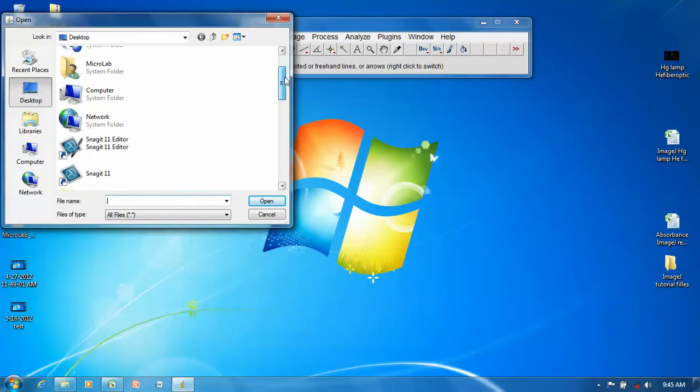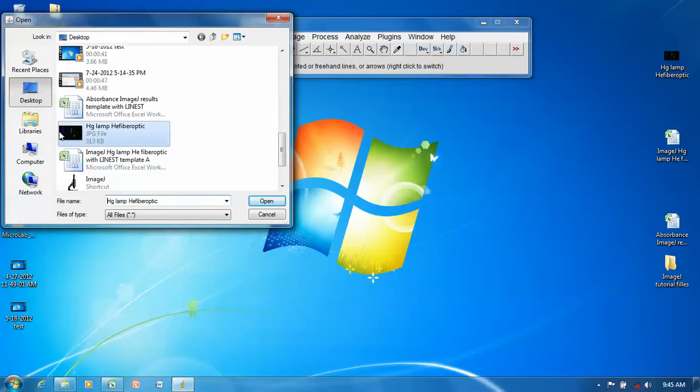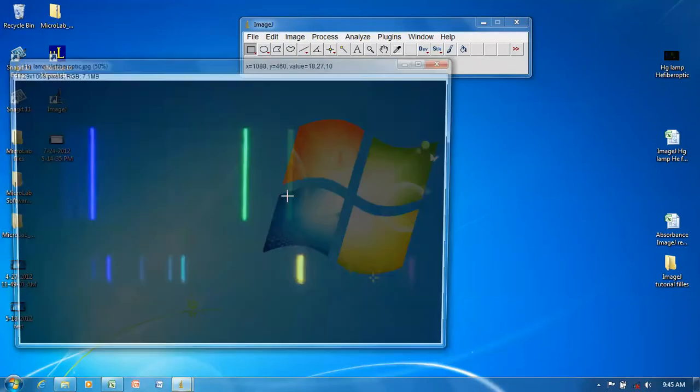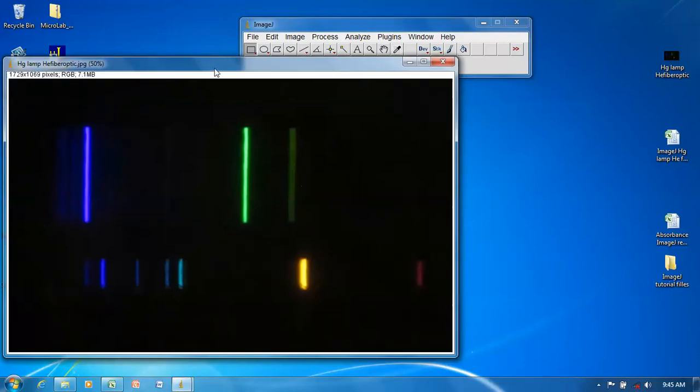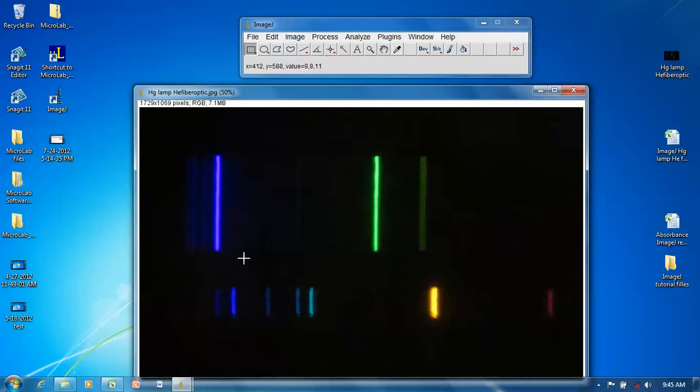I have loaded onto my desktop an image that I took of a mercury lamp in front of the slit and a helium lamp through the fiber optic cable on the Microlab visual spectrometer. So down below here, this is the helium output, and up above we have the mercury output.